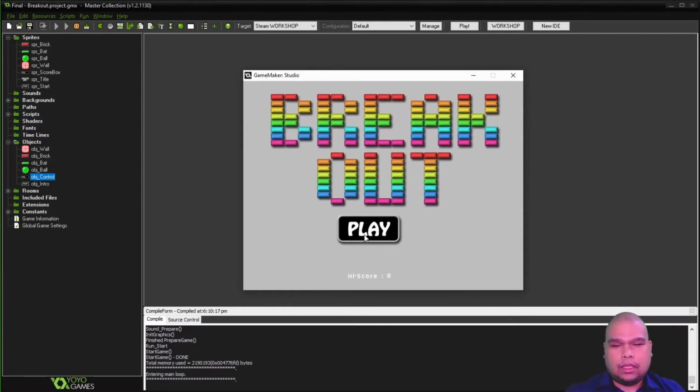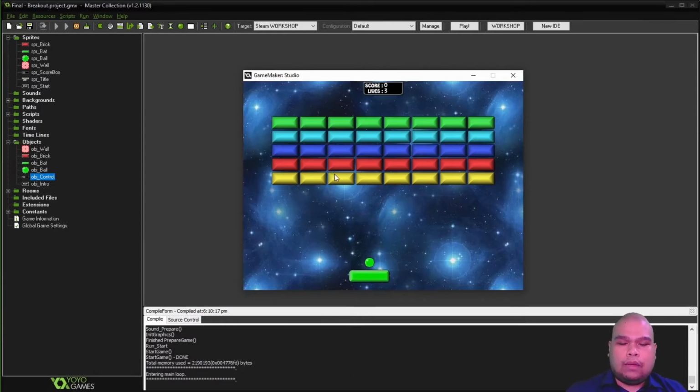Okay, so let's click the play button. Once you click the play button, you have your room. Your room consists of your score and lives board. Then you have your bricks that you need to destroy. You have your ball and you have your bat or your paddle. The player can move the paddle or the bat using the left and right cursor of your keyboard, and you can fire the ball using your spacebar.